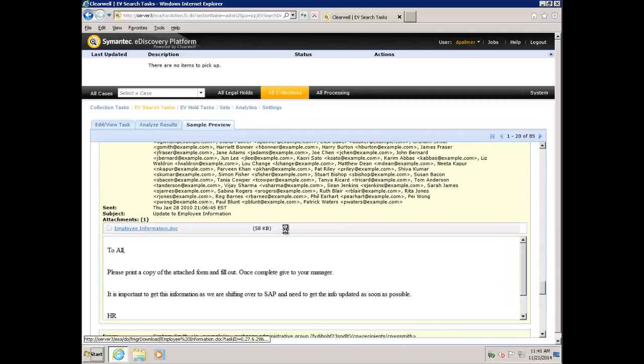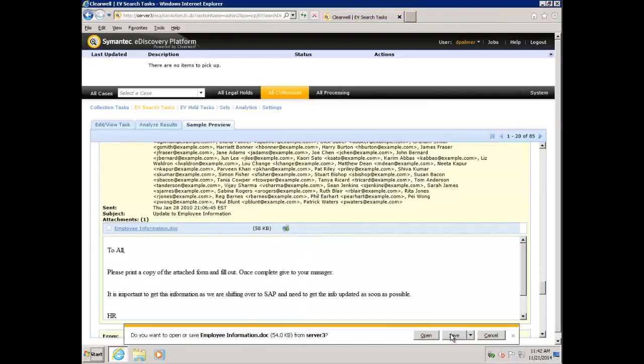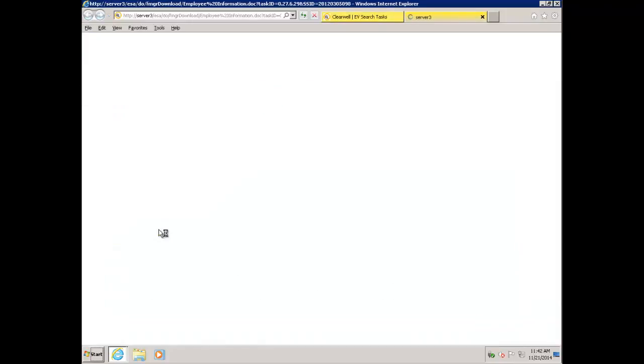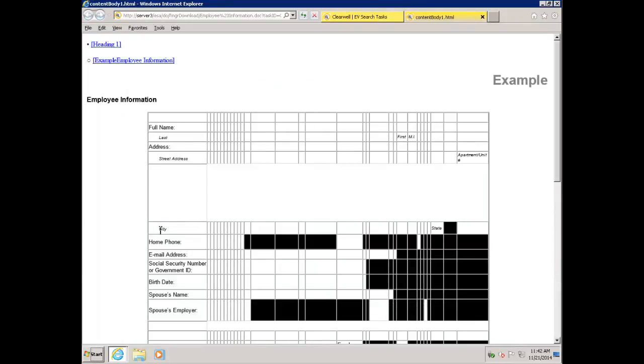This item has attachment. If I want to download this, you can click on Download, and then at the bottom you have option Save As. If you want to open it directly, you can click on the attachment, and you can open the attachment directly as HTML.